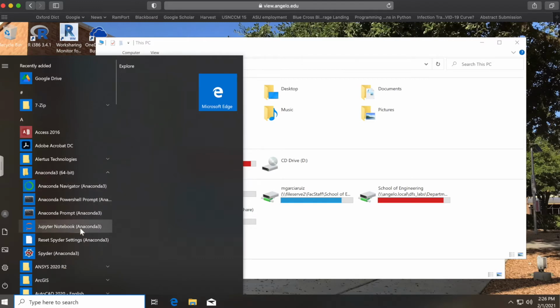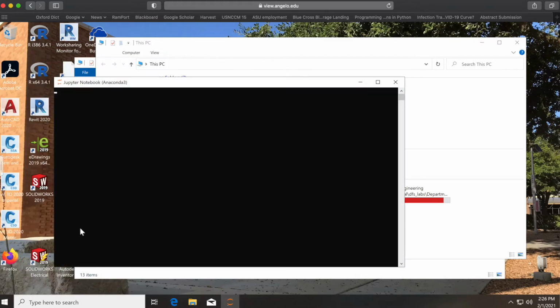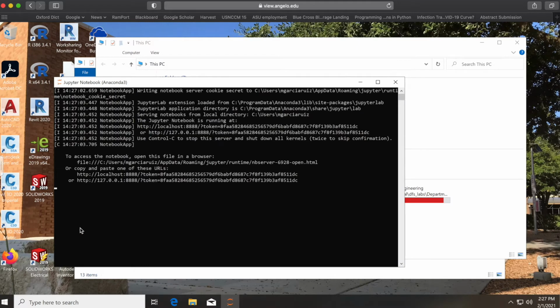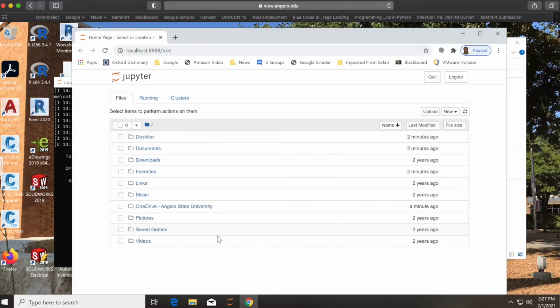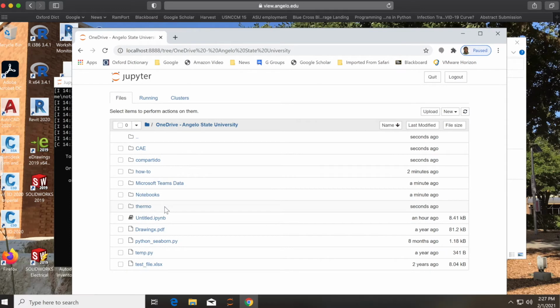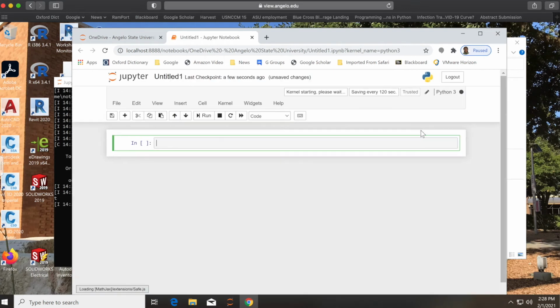Jupyter Notebook. And it will open a browser window where you can see all the folders, including the OneDrive from Angelo State University. Then click on that and you will open the folder where you can create another folder or you can create a new file, like in this case a Python 3 notebook.